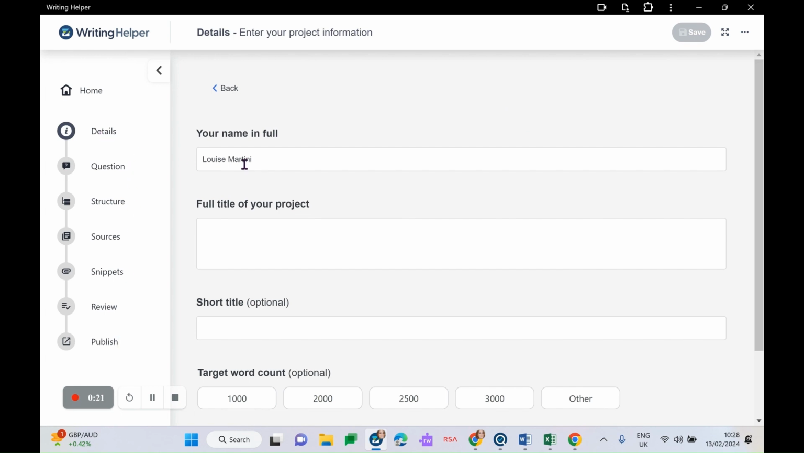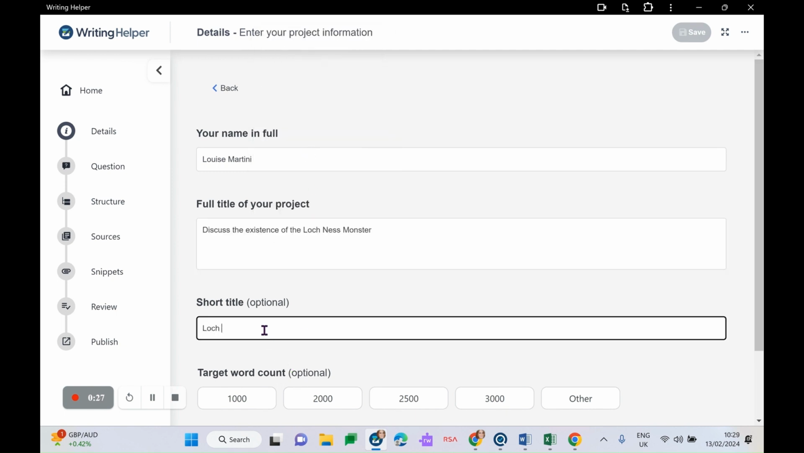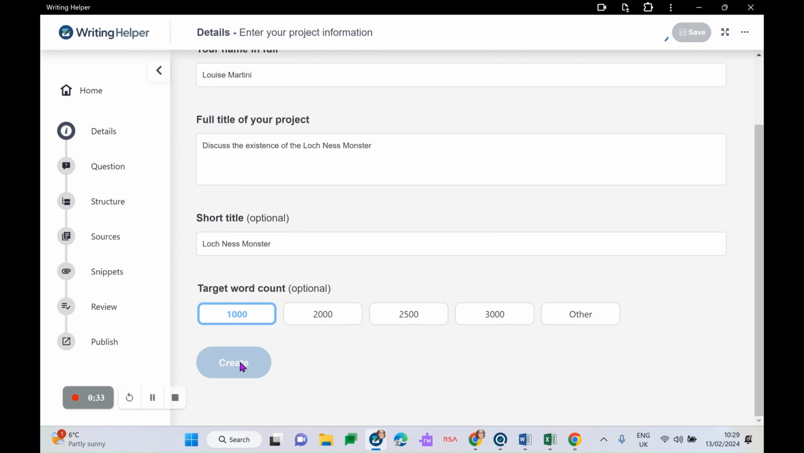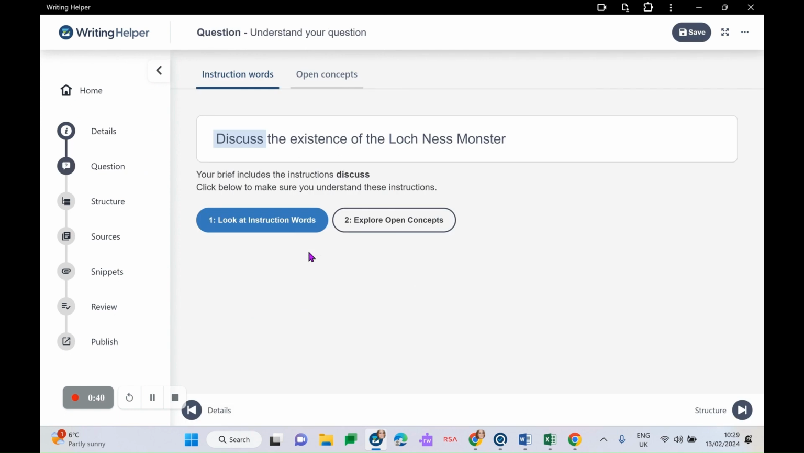Our first step is our detail. Very easy, we input our name, we input the title of our project, a short title if required, and our word count. I'm going to pick a 1,000 word count. I'm going to create that. I'm going to save that project, and that will bring me automatically to my second step, question.